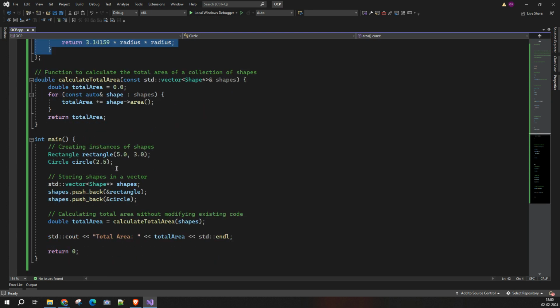So in the main function, we have created two objects. One is for Rectangle, where we are passing the length and width, and for the Circle class we are passing the radius. We have created an object for the Circle class. Then we are storing the shapes in a vector. We have stored the rectangle, then we have stored the circle. Then we are calculating total area without modifying existing code. We are taking the area from the calculate area function.